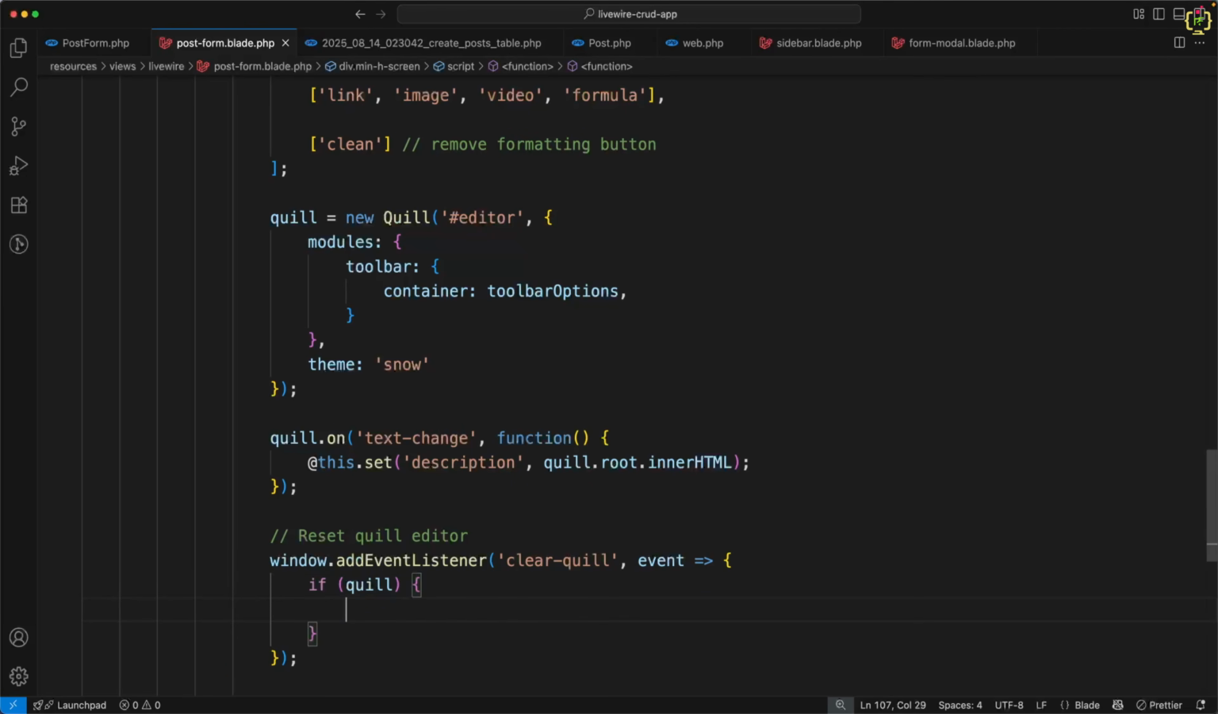So I will use quill.root.innerHTML, this one, equals event.detail, and I will set this to null.